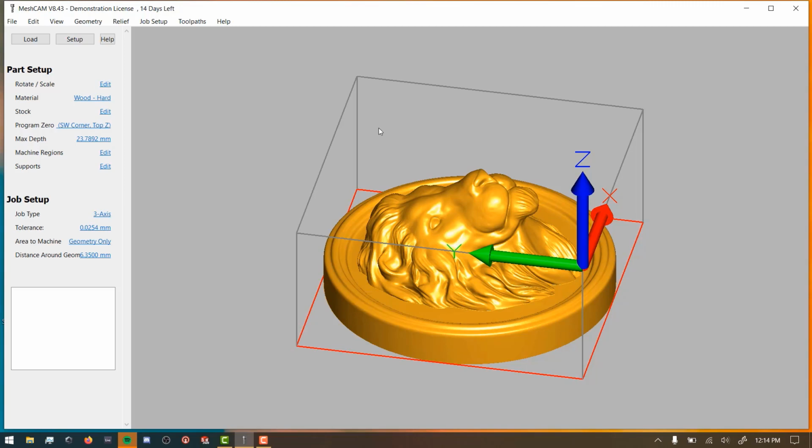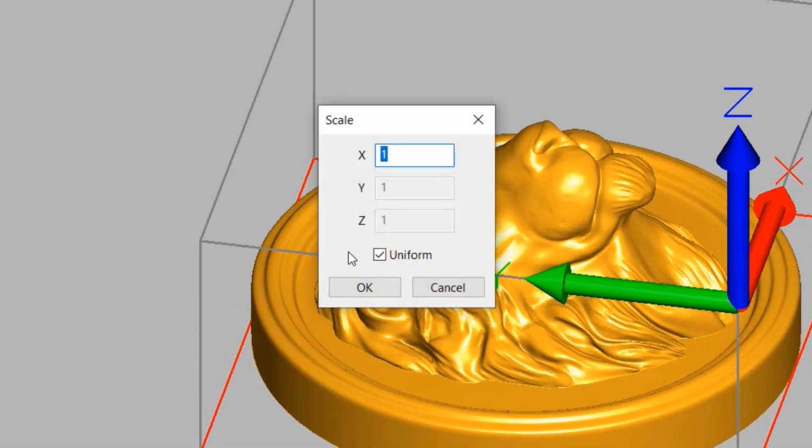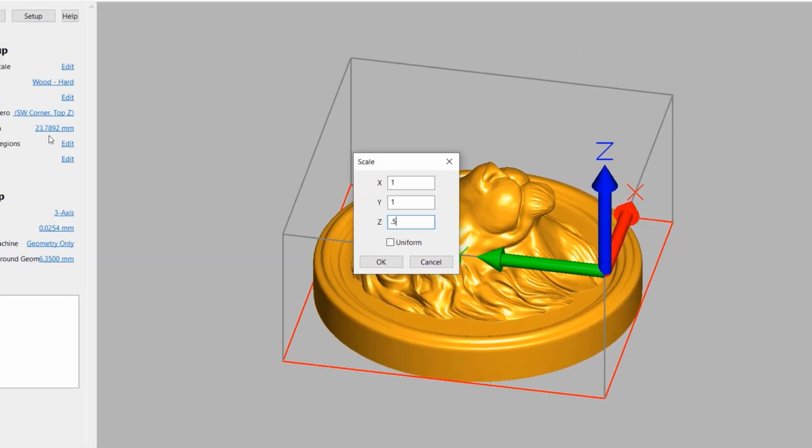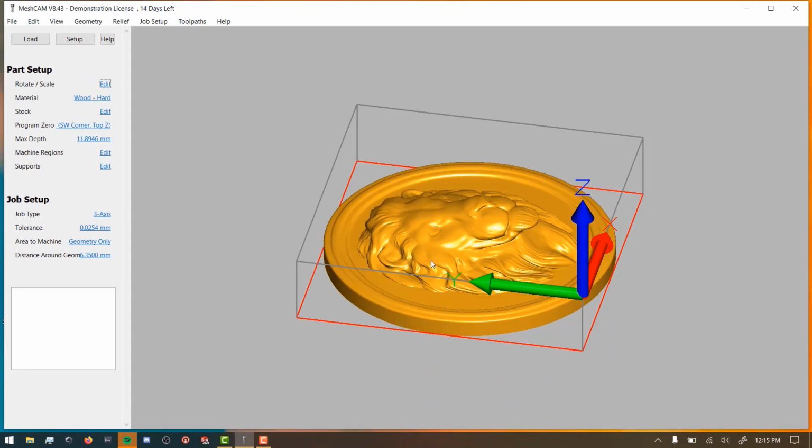So in order to do that, we're going to hit this edit, rotate scale, and we're going to scale geometry. And then in the z-axis here, I'm going to uncheck uniform. In the z-axis, we just want to flatten this down a little bit. So in order to do that here, it looks like we're at 23 millimeters. I want to pull this back down to about 12. So I'll put 0.5 here, and that's going to cut this depth in half. So then I can hit OK.